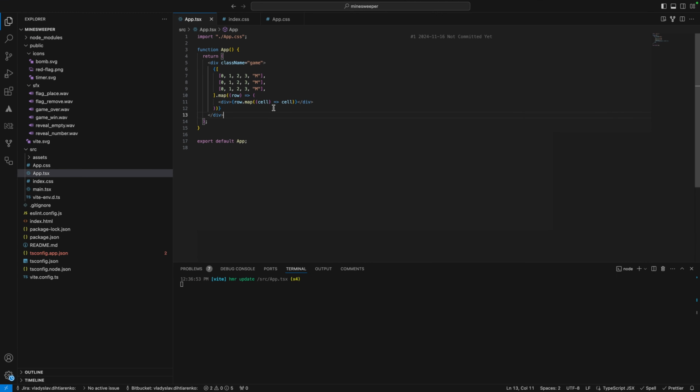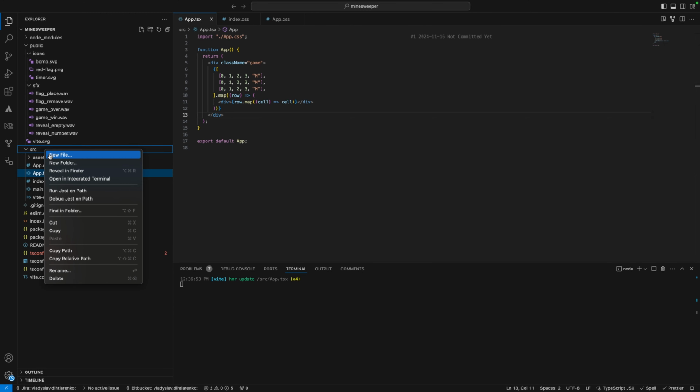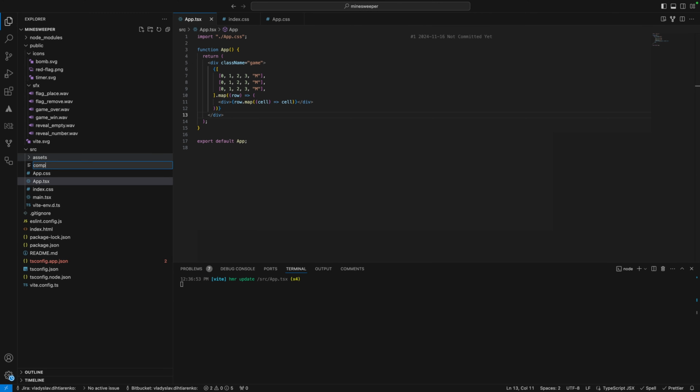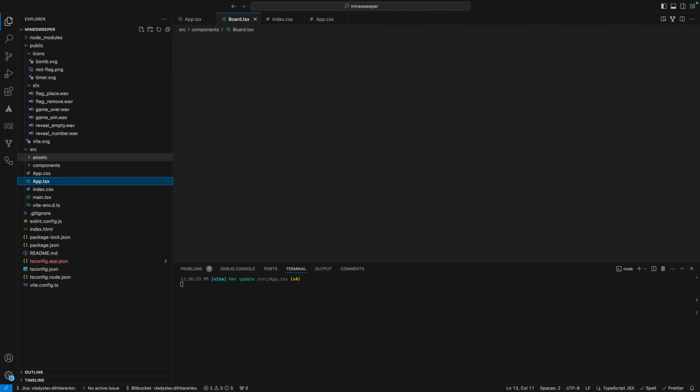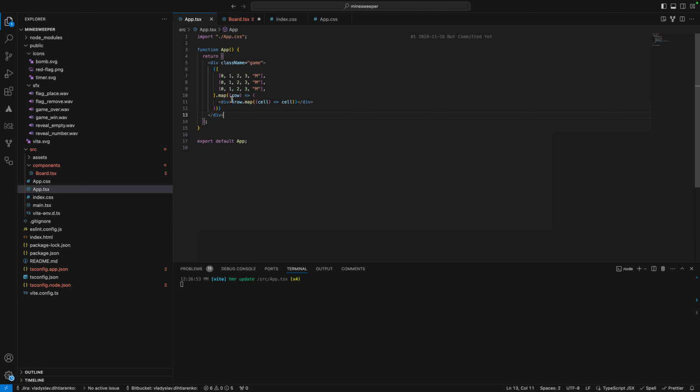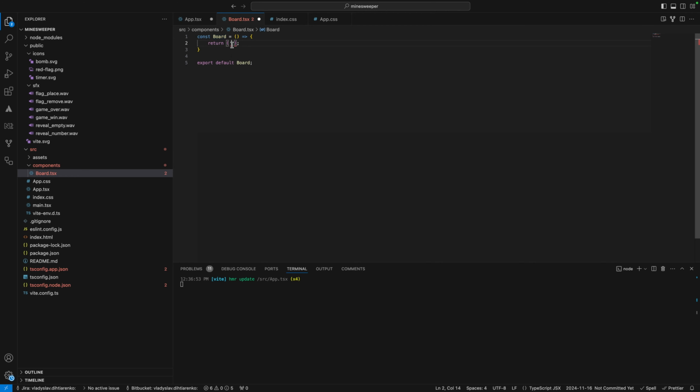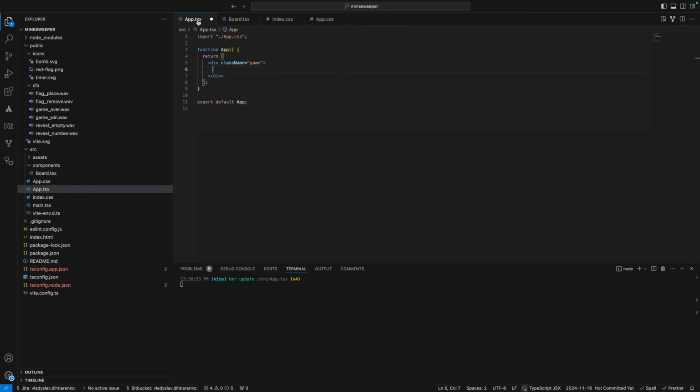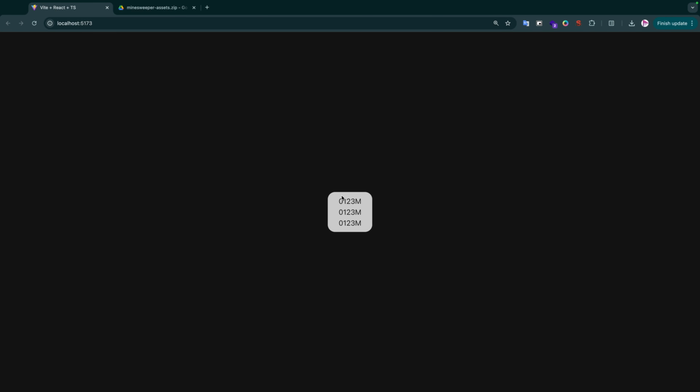Now let's go to VS Code and separate the game board into a separate component. So let's click New File, Components folder, board.tsx. Create a new board component. Let's cut it from there and paste it here in the div element with board class. And let's import our new board component here. Click Save and we should still see our draft board.